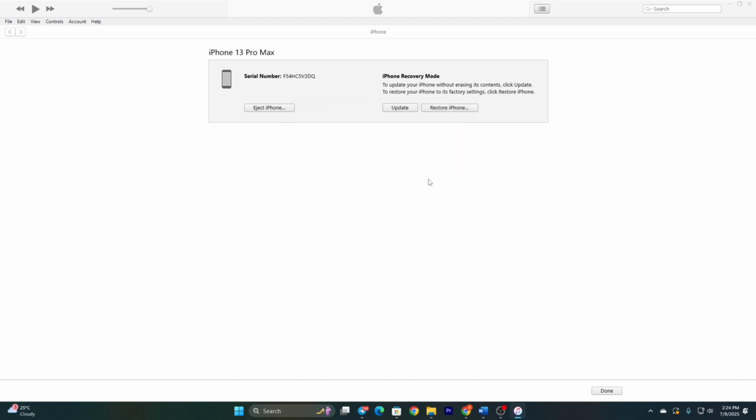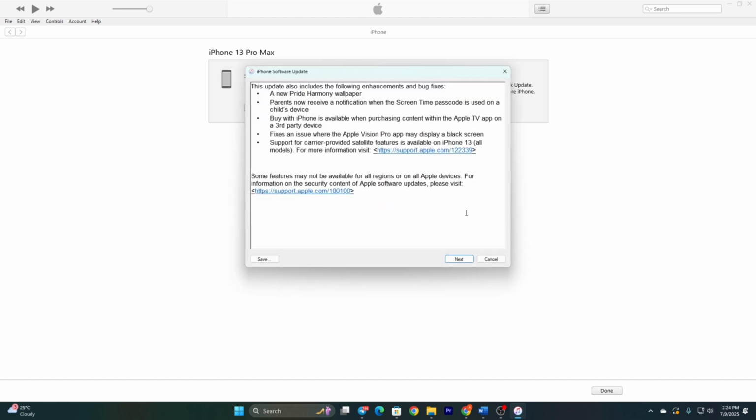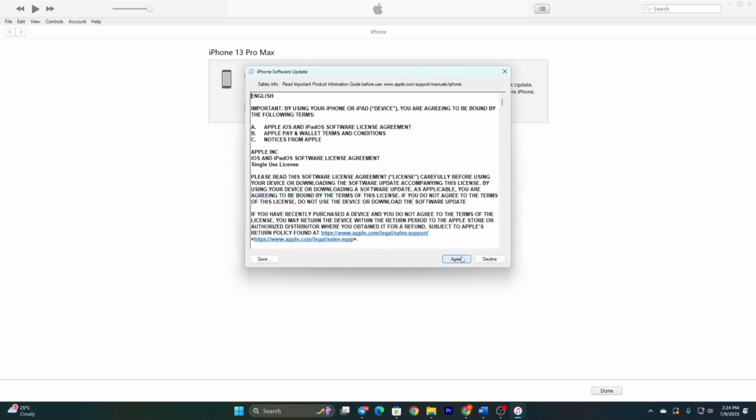Now you'll get a message saying the latest iOS 18.5 will be restored to your iPhone and it will erase all your data. Click on restore here and confirm your choice. Now your computer will prepare the downgrade. You'll see a few downgrade prompts on it like this. And eventually your iPhone will go back to iOS 18.